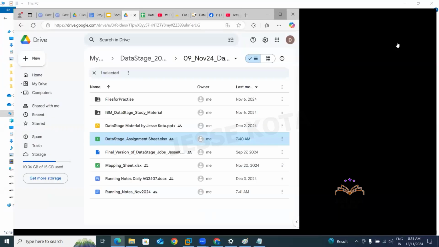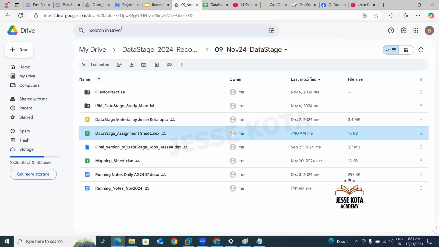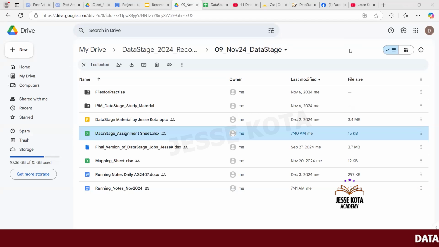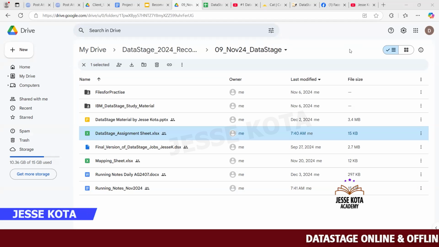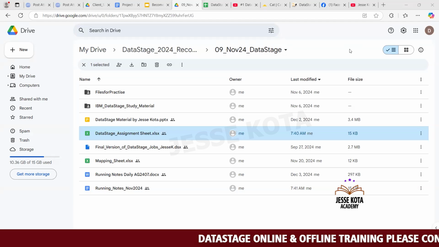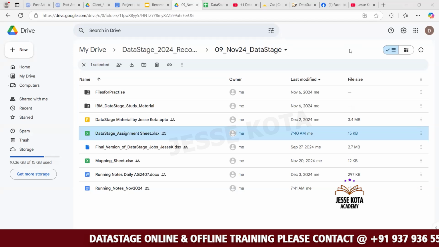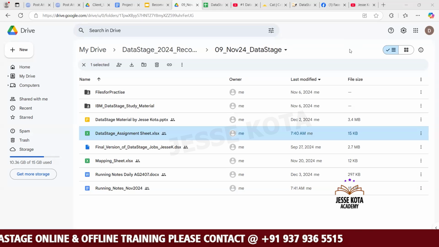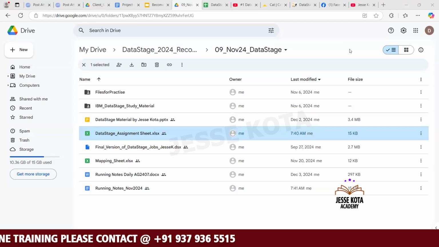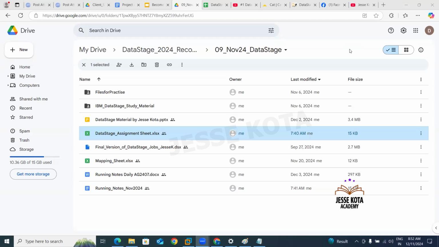What about Saturday and Sunday? Same timing? No. Saturday and Sunday are totally off. There are already people who are working, so they need practice time. Saturday, Sunday, and public holidays are holidays. For example, Christmas is coming, the 25th is a holiday, and January 1st will be a holiday. Any public holidays like Sankranti or Ramjan, it will be a holiday. And Saturday, Sunday is off. I'm following the corporate standards.